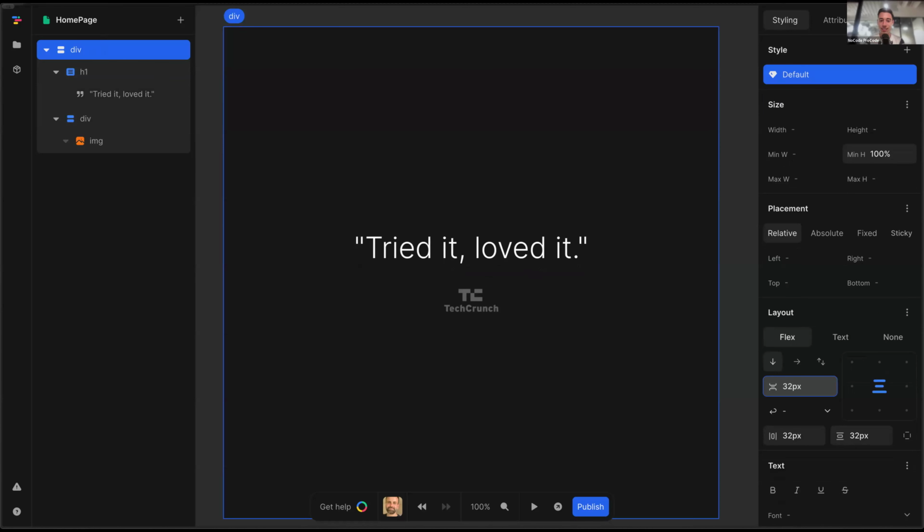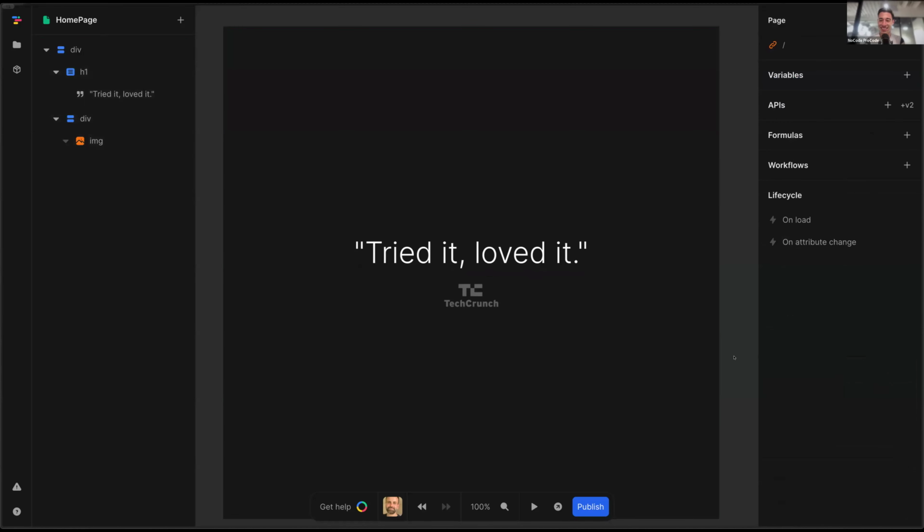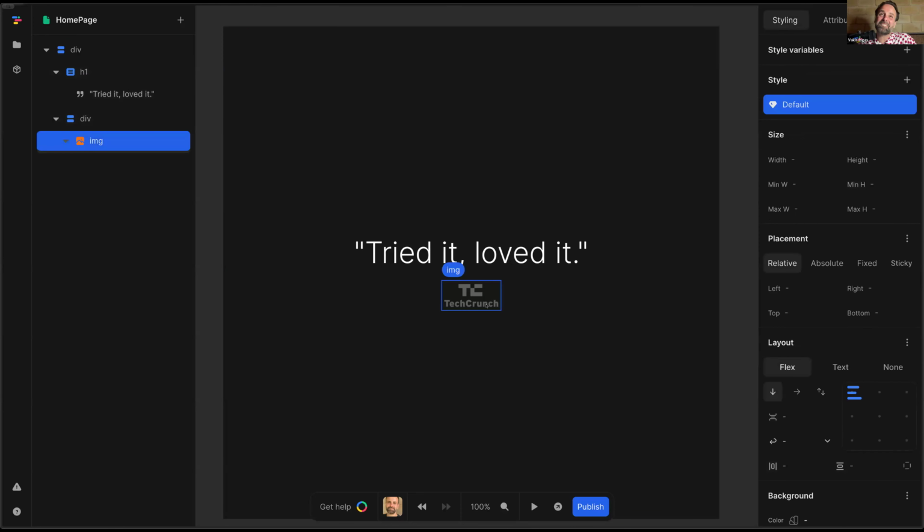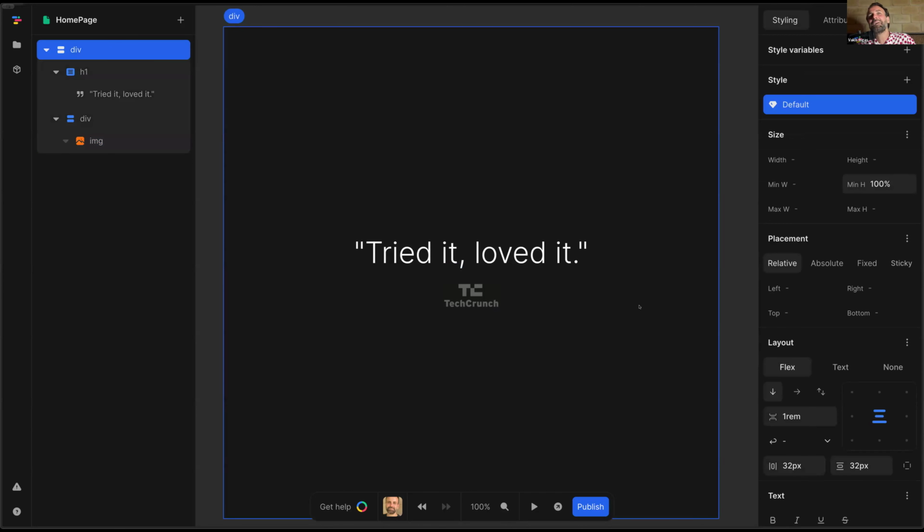One rem. One rem? You do pixels? Oh, it's a bad habit. I really shouldn't. Hey, I'm not the coder. I'm the marketing guy. You still have to have pixel perfect or rem perfect sites. That is true. Maybe I should just go with rem.